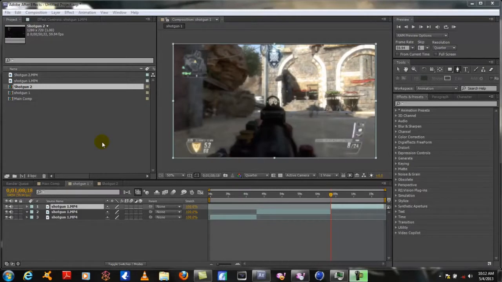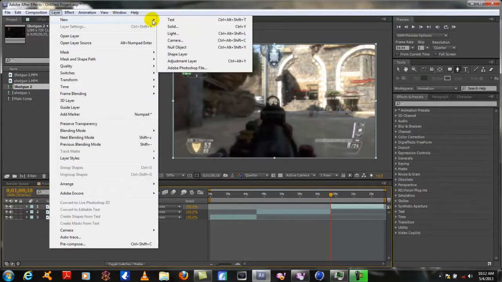For the most part, you want to add your effects to adjustment layers. And what adjustment layers are is a layer that affects everything that's underneath it. So let's go ahead and add a new layer. Layer, new, adjustment layer. And as you can see, Control-Alt-Y is the shortcut for that.